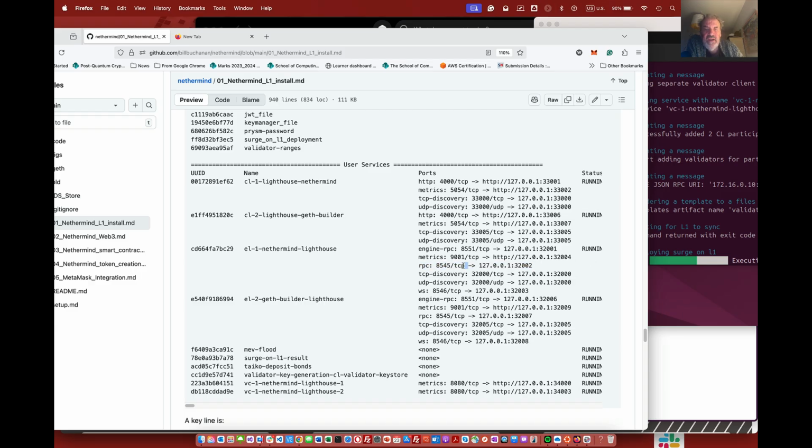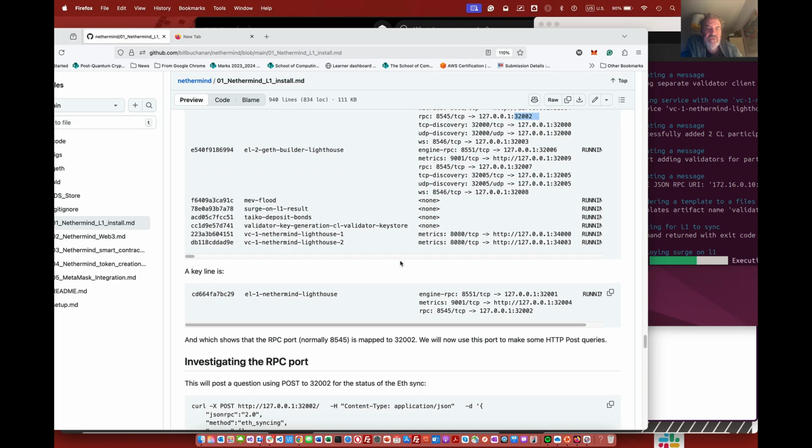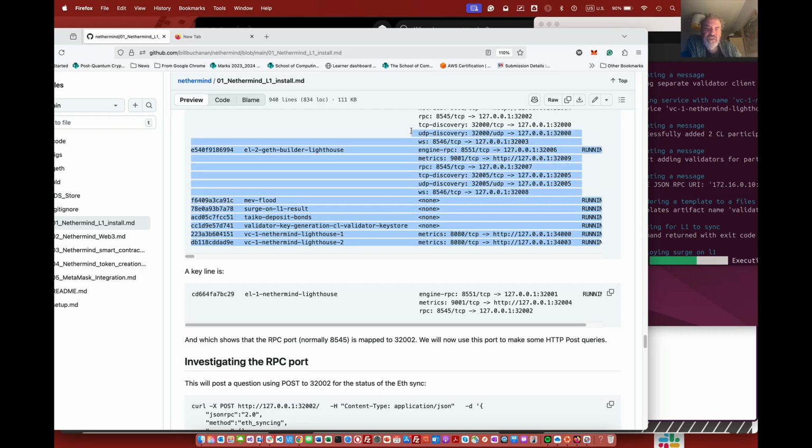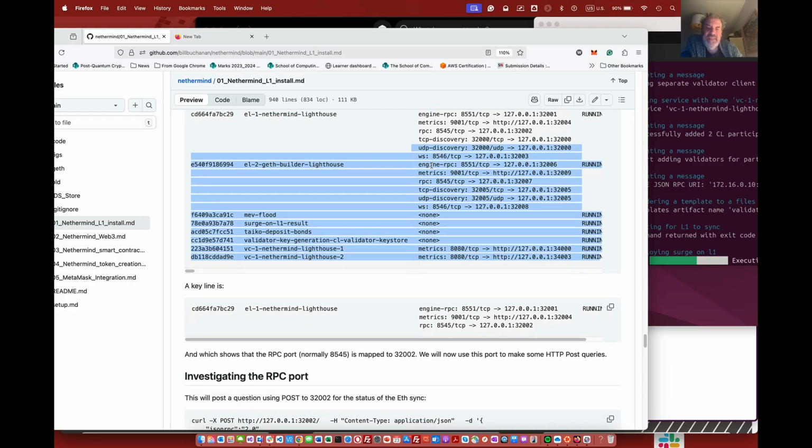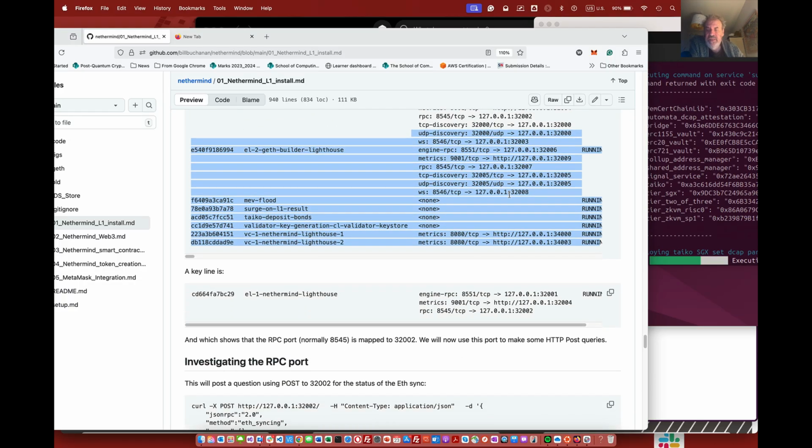We can see here that the RPC port within Docker, 8545, is mapped to port 32002. This will be the port that we're going to access our blockchain on. Don't need to worry too much about the other ports just now. In the end we should see all the services that we'll need running. But for just now, we're just going to interrogate a few things to make sure that everything is working okay. So it's still doing that.